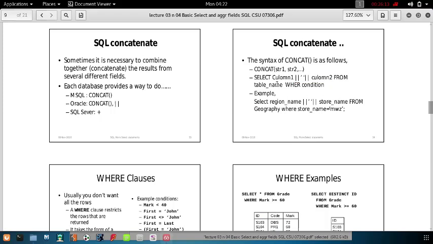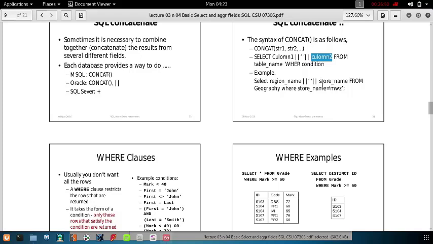For instance here we select column name, alafu hapa tuna concatenate column name hiyo with the string, si ndio? Alafu again we concatenate your string with another column 2 hiyo, then from table name where we specify condition. Kwa maana hapa tutakachukua returned ni value ya hii column, alafu katikati kuna space, then value ya column 2. So that's it. For instance here tukisema select region name, alafu hapa tumeconcatenate space with another column ambayo inaitwa store name from geography where store name is equal to MWZ. So what will be returned here is region name, let's say ni Mwanza, alafu space MWZ.